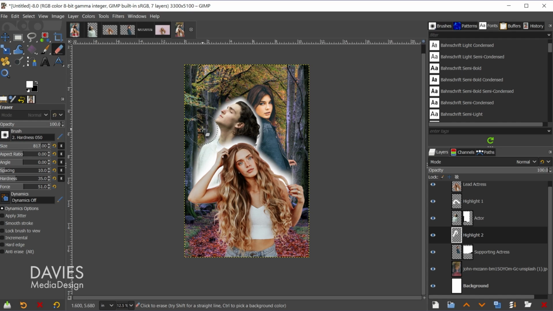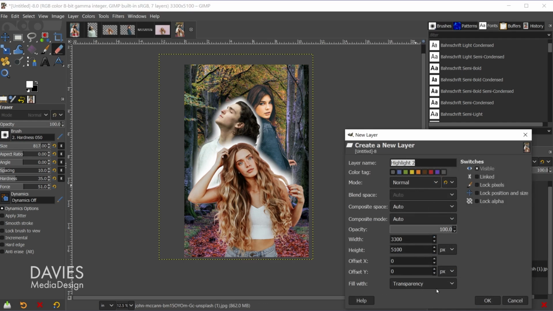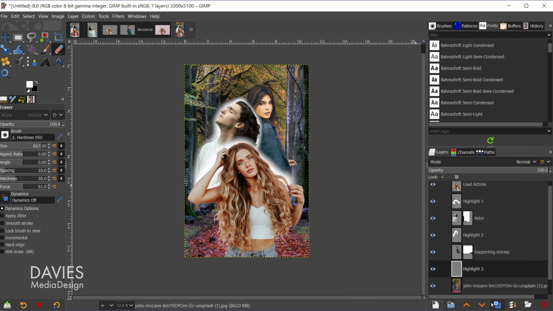We don't want to overdo the highlight, and we are going to tone this down anyway with opacity. But the last thing I want to do is add a highlight behind the supporting actress. So let's come over here to the background layer, create a new layer, and name this Highlight 3. Click OK. And we'll grab the paintbrush tool, make sure white is the foreground color there, and just paint behind here, outlining the supporting actress.